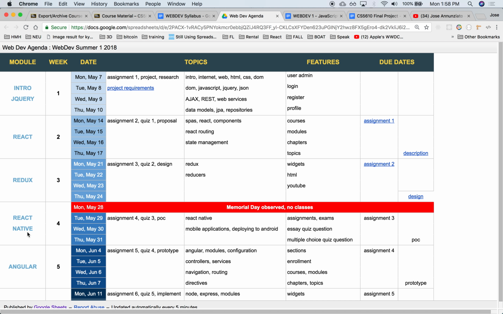The next 3 weeks are going to work on the project we're going to be working on together. We're going to be building an online course management system, where faculty will be able to create content, create courses, add videos and just raw HTML, links to different content. So it'll be a content management system that faculty can use to create a course.